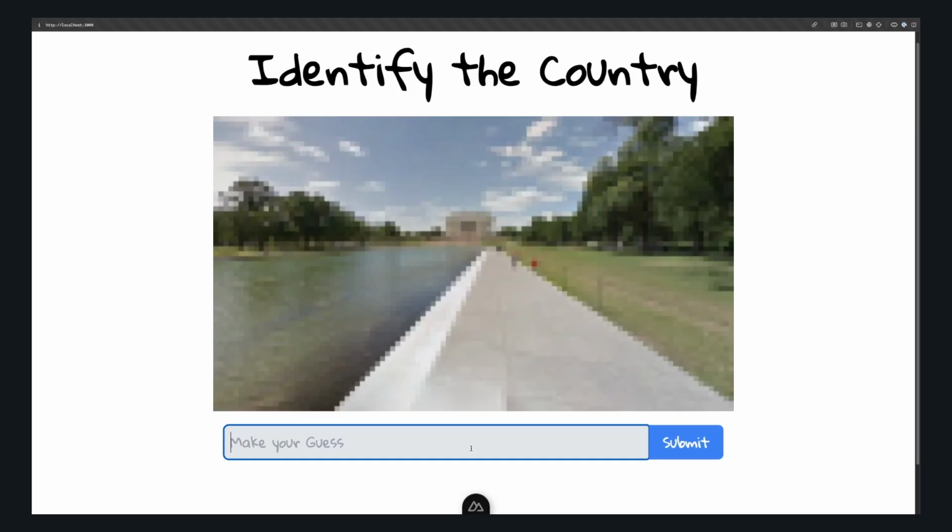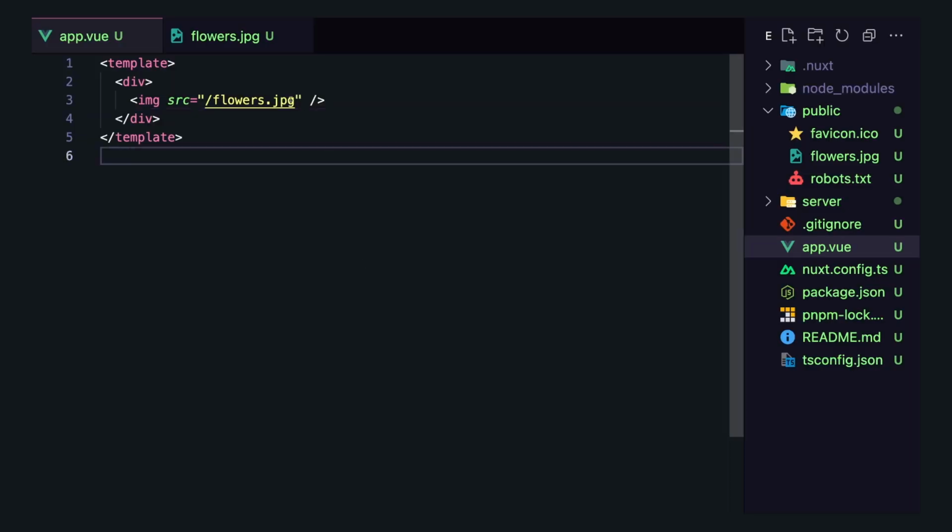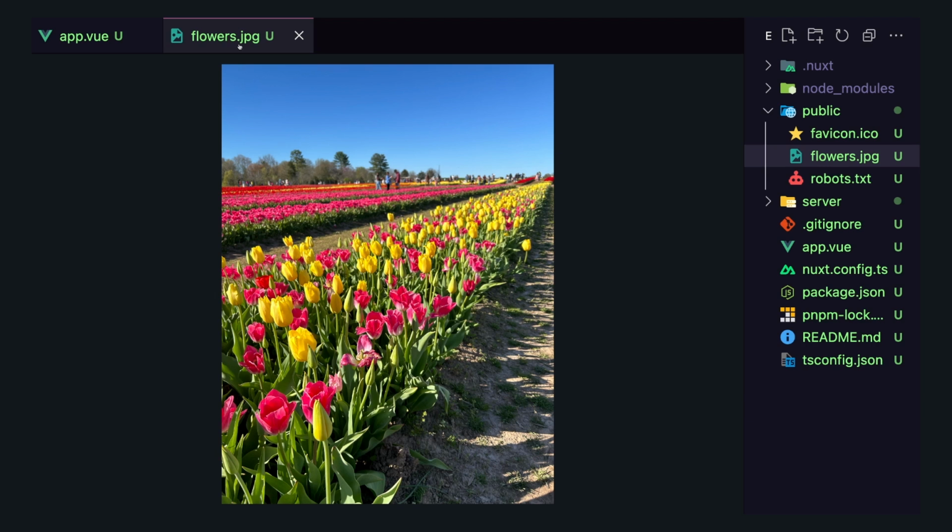So in this video, we'll check it out and try building a little app that uses some of the cool transformation features. To start off, let's take a look at this basic Nuxt app. It doesn't have any modules installed yet. It just has this page that loads an image from the public folder. And this picture is just something I took on my phone and exported to a JPEG.